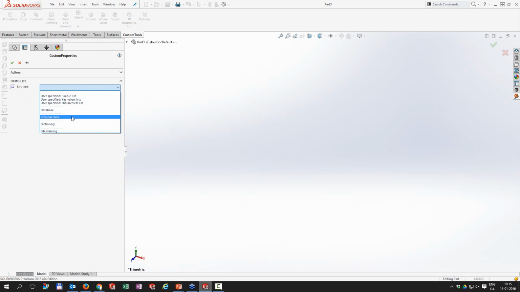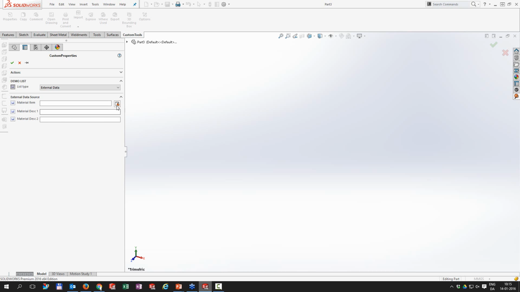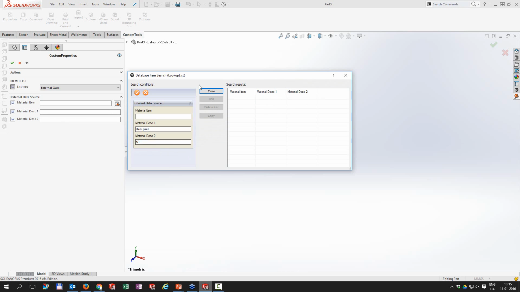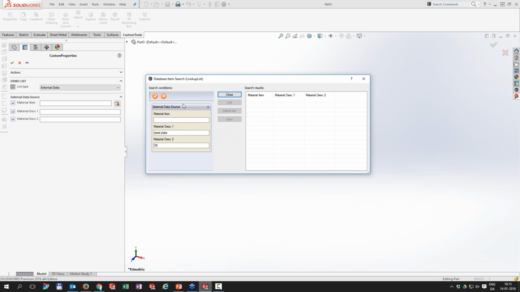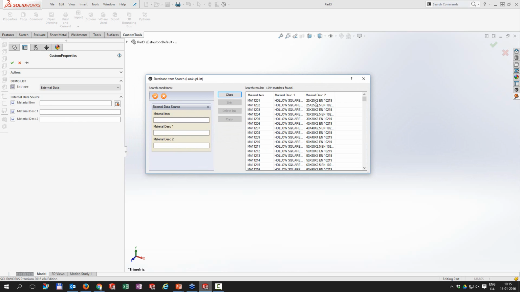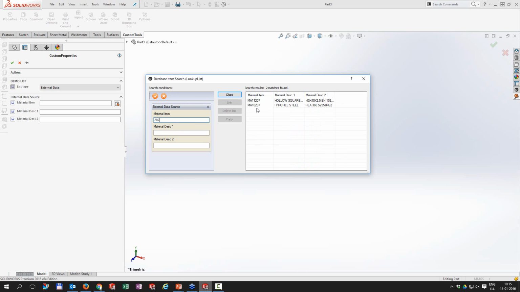I can select the external data. The external data, as I said, does not provide you with a drop-down. It gives you a button to open a database. So when I press this one, I open up my search window. And I can clear that, and I can run a full search. And this will return all of the results found in my Excel file. And I can definitely go ahead and filter on this and select, well, I want a material item called 207 maybe, and then run a search for that. That would return 2 results.